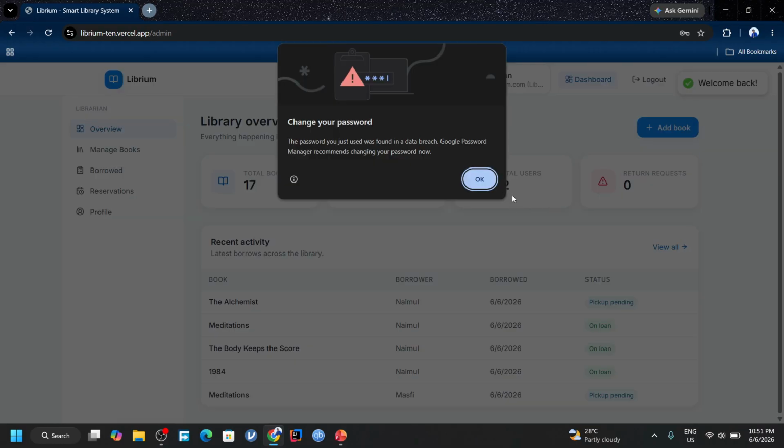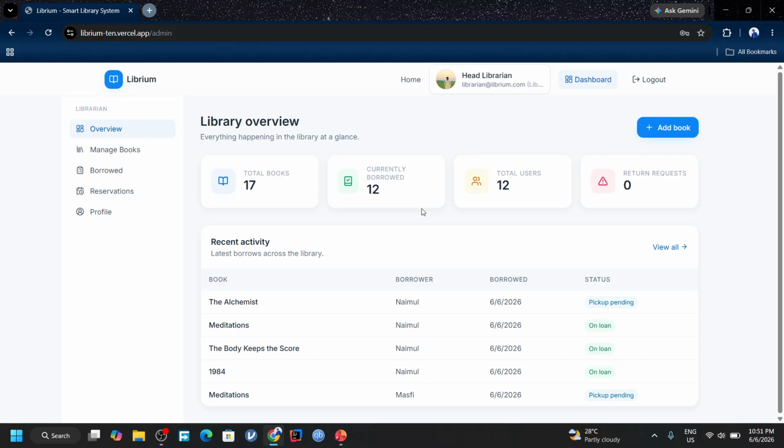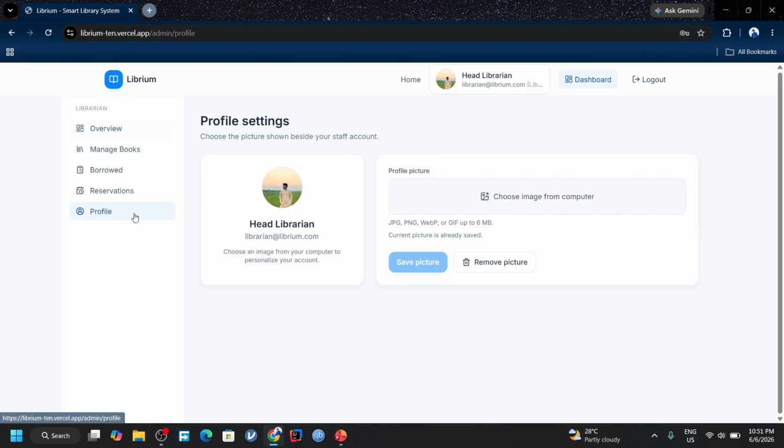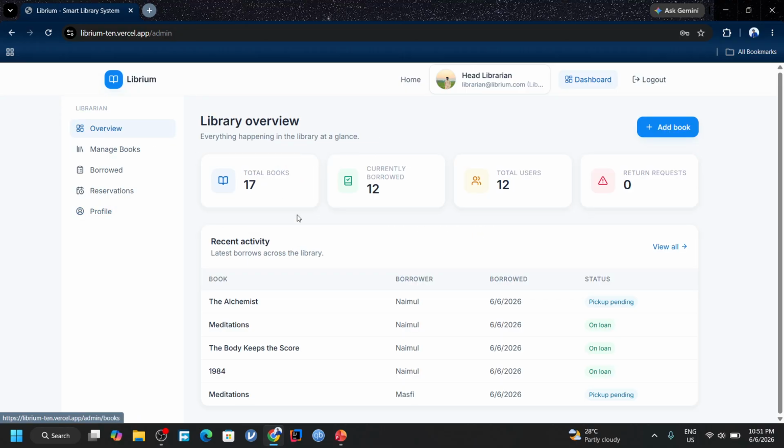As you have said, I have put the wrong password and it shows the password is not valid. Okay, so in the librarian's point of view, in the librarian's overview, we can see 5 things, and one thing is common, the profile I have showed you. And in the overview, we can see how many books there are, how many books are currently being borrowed by the users, the total number of users, and the return requests.